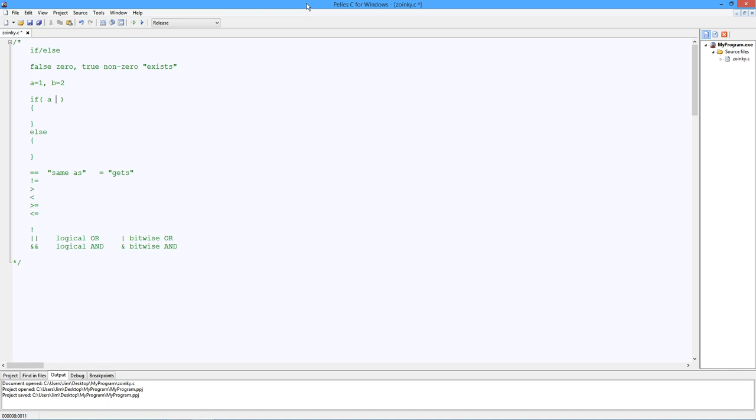Here's another one that'll get a lot of new programmers. I want to check to see if A is 1, right? If A is the same as 1, a specific value. What happens if I do this? This is doing something entirely different. This assigns the value 1 to A. In other words, A gets 1, and then it checks to see if the result is non-zero. That's not the same thing.